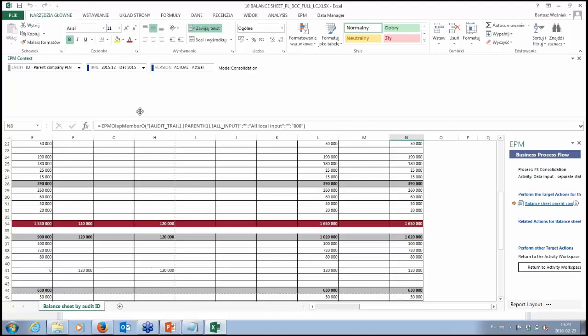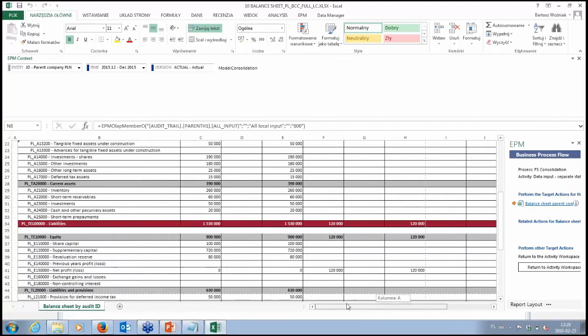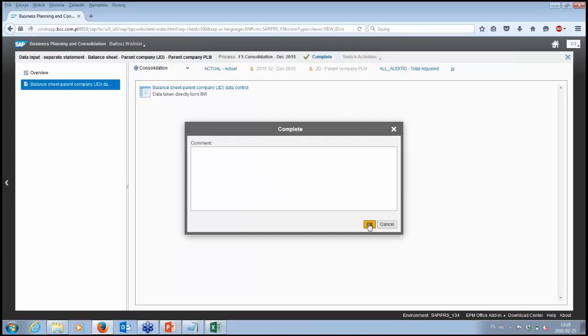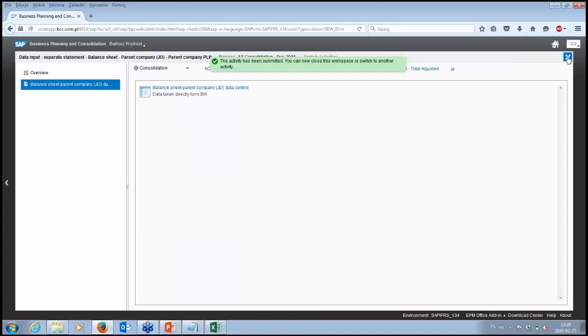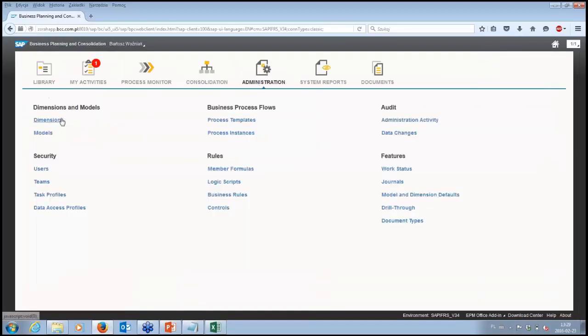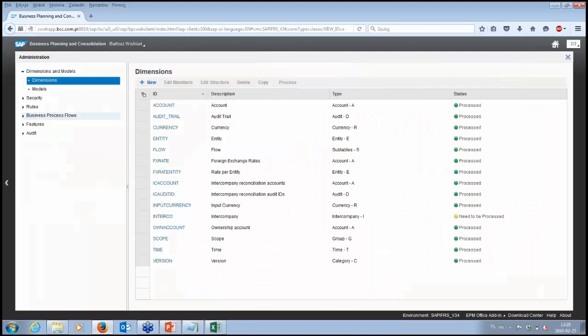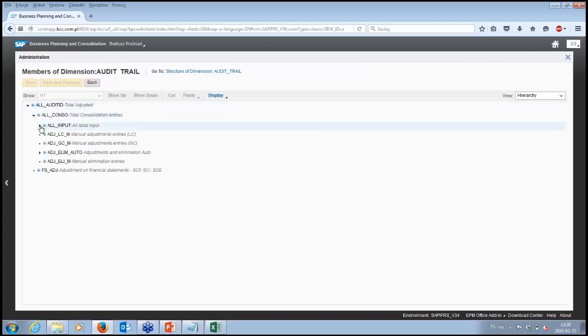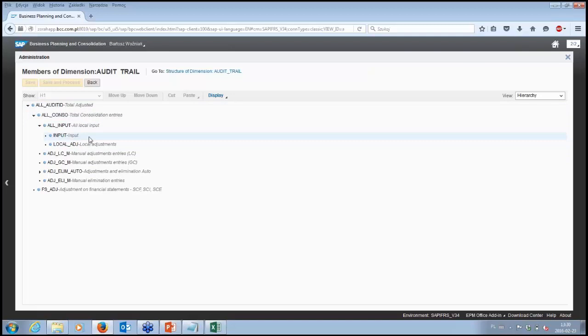All of these dimensions, for example, time, entity, and so on, have their own hierarchy. I will show you how it looks. For example, for audit trail, showing that we have some hierarchy. This is what I already showed.